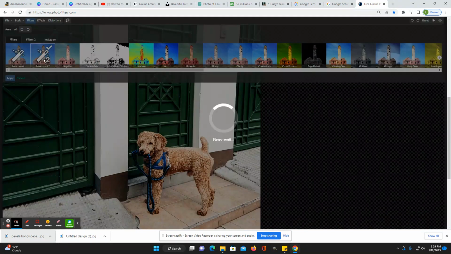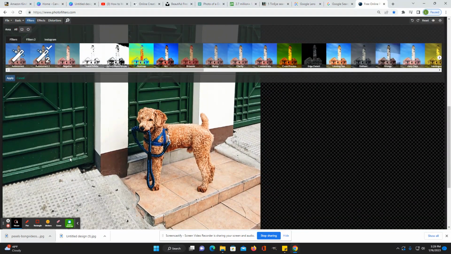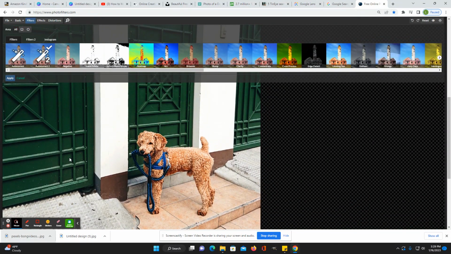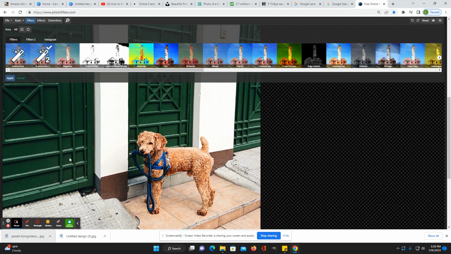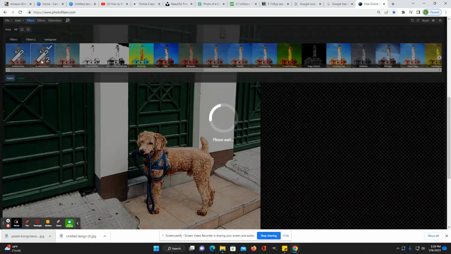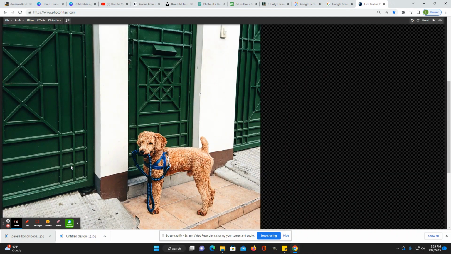Usually, I like autocorrect 2 the best. It just brightens it up more. However, some colors, like certain greens, yellows, and blues, look really odd and not natural with autocorrect 2. So in that case, I would use the autocorrect 1. It does look a little bit more natural, but it is brightened up a little bit. In this case, I'll probably use the 2 and apply.